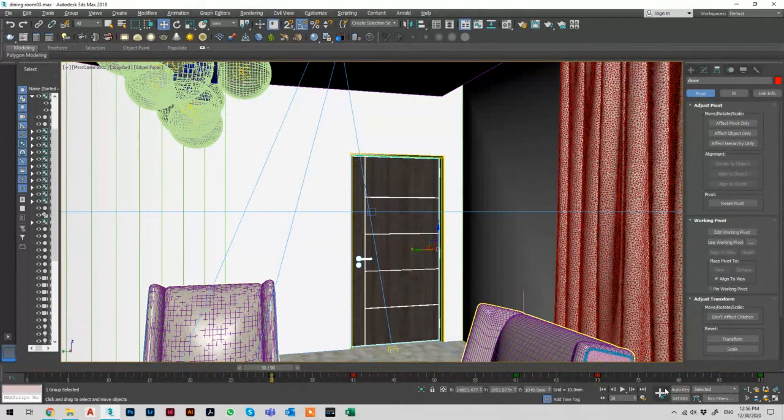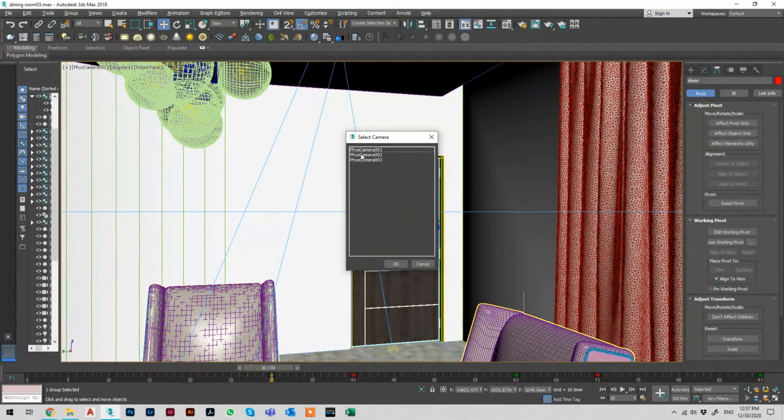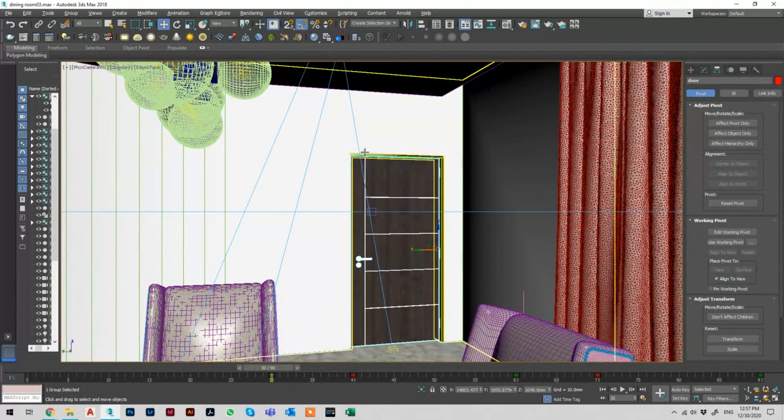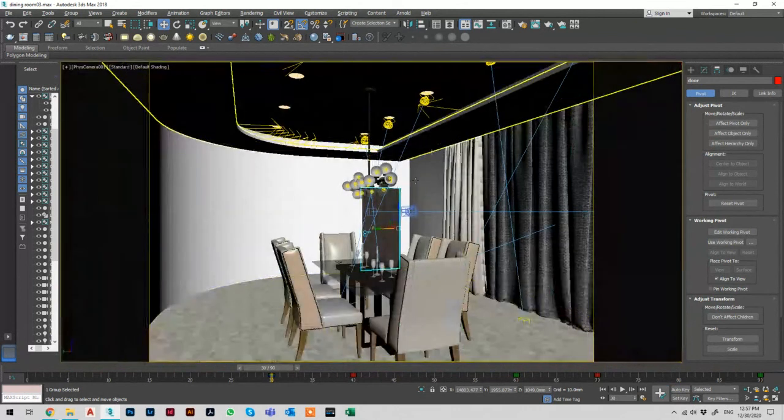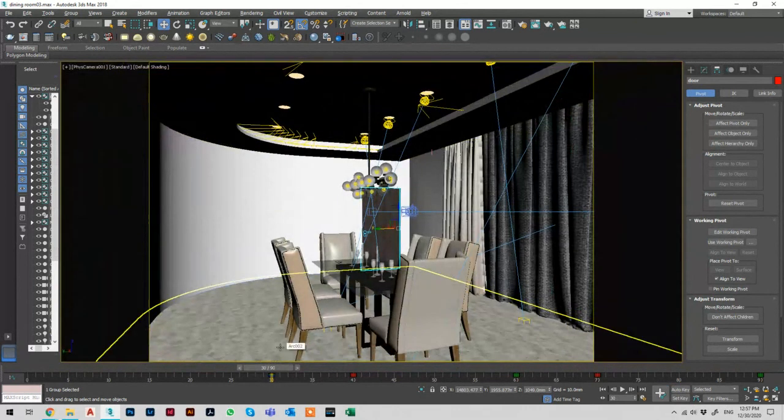I think that's it for today. Again, this session is just for you to know how to use the 3D Max quickly to create a scene. As you can see, we're almost done with the scene. We just need to add more materials, more accessories, and that's it. And we've done this in less than 2 hours.